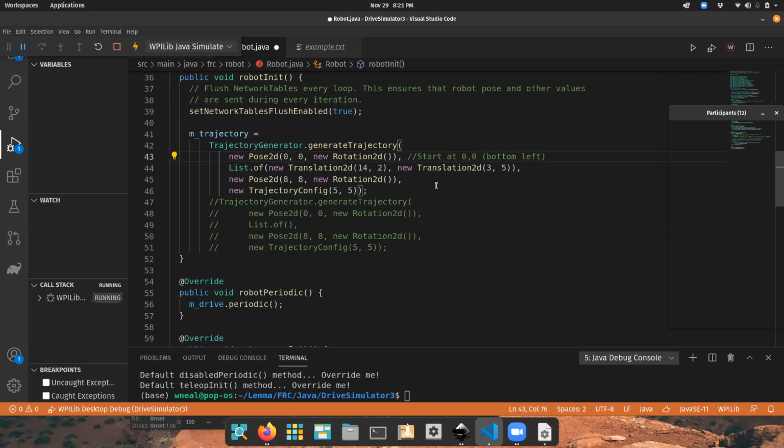And it's set up just like your XY axes in a classroom, and there's some kind of units. So I played around with the units. I told the robot to go to X equals 14 and Y equals 2, and then go back to 3, 5. And I can put a few more of those in there. I can put a whole list of translations. And then finally, we want to put it at 8, 8.